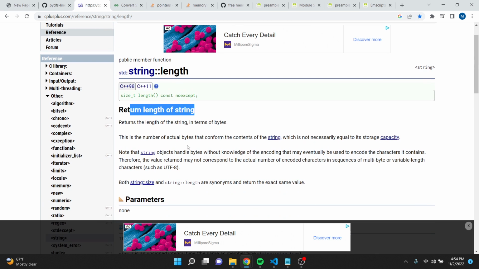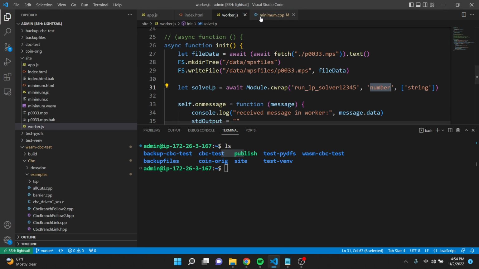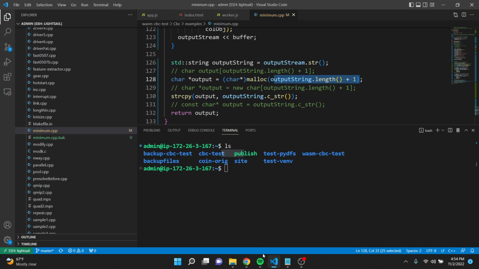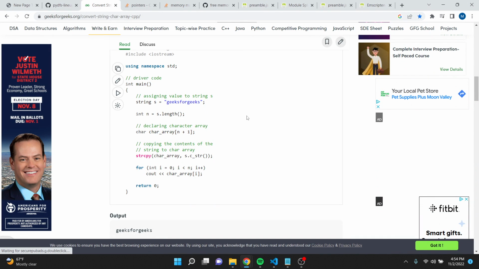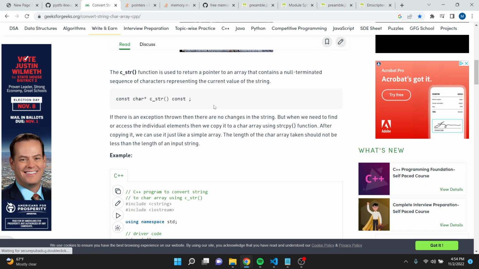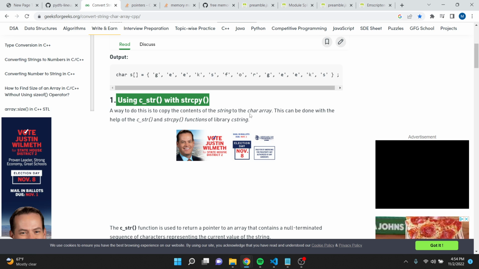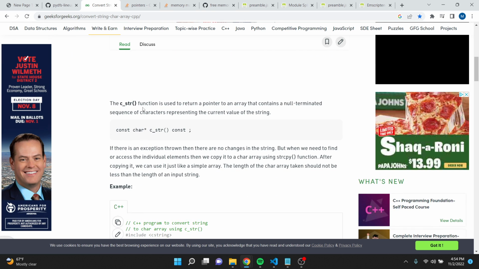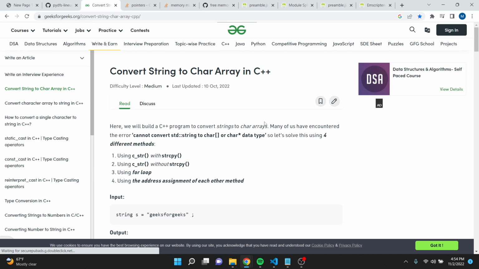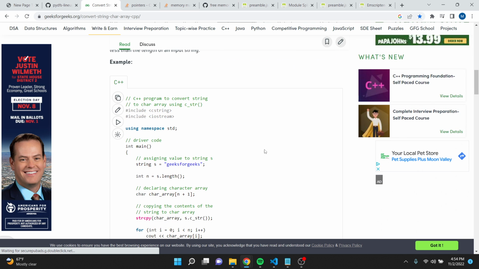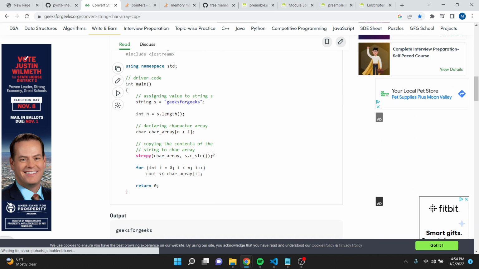Another thing, string length returns the length of the string in terms of bytes. We'll get to that in a minute, but I'm using it here. Okay. And then this was a helpful thing. I basically wanted to know how I could copy using C-string with string copy. How did I convert string to char array in C++? So that was an issue I was having.